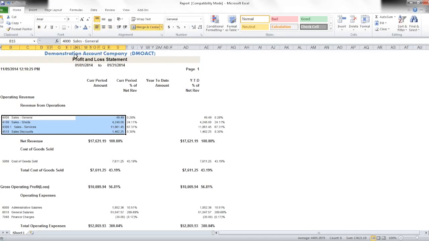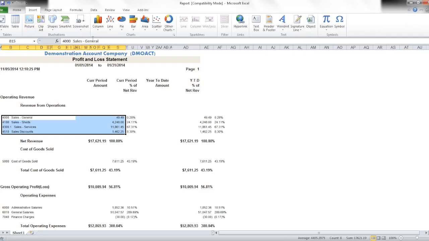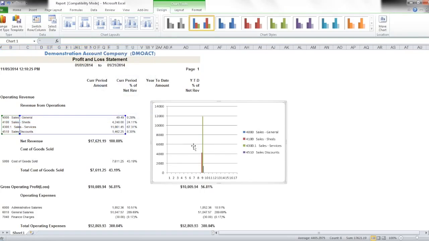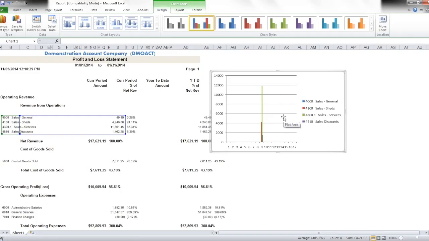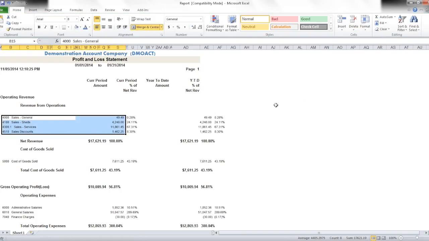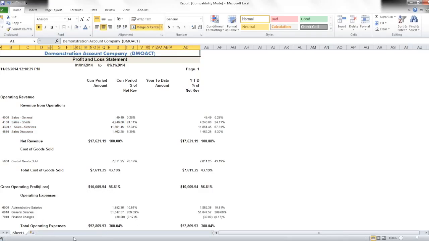You can also grab data, and for the advanced Excel users, you can design charts based on the data that's here, and then you can make that part of your spreadsheet report. So this is some of the features you can do with Excel once you print the report from Denali to Excel. This just gives you the options to make changes on the look and feel of the report, and make your charts or use Excel's advanced features with the reports that you print.